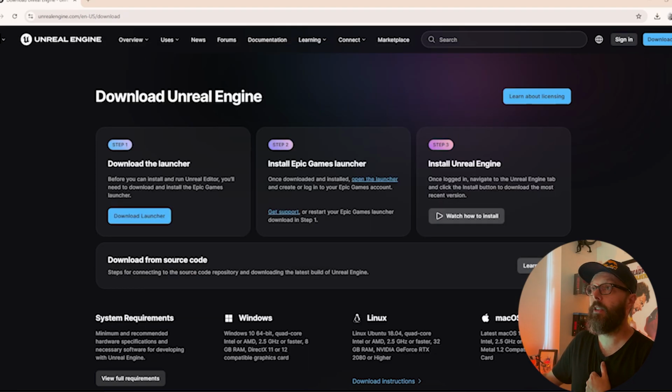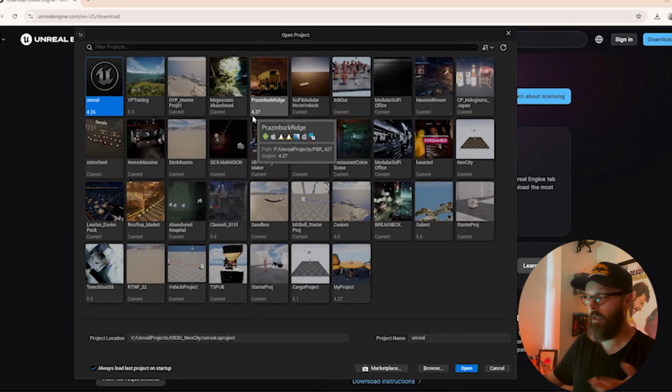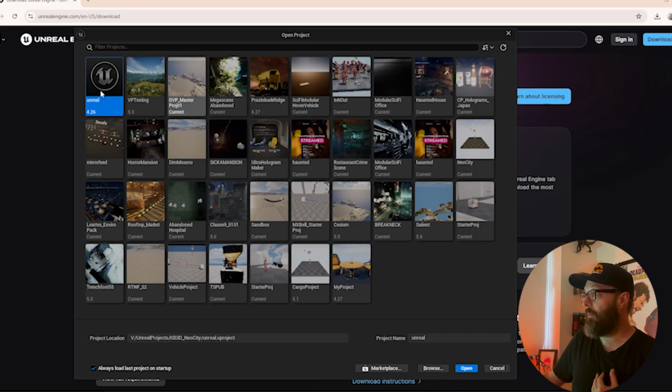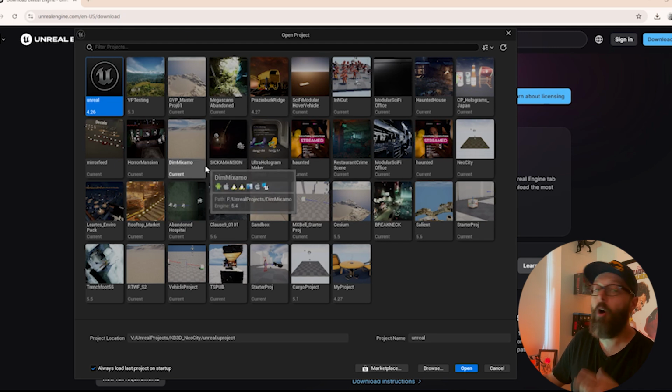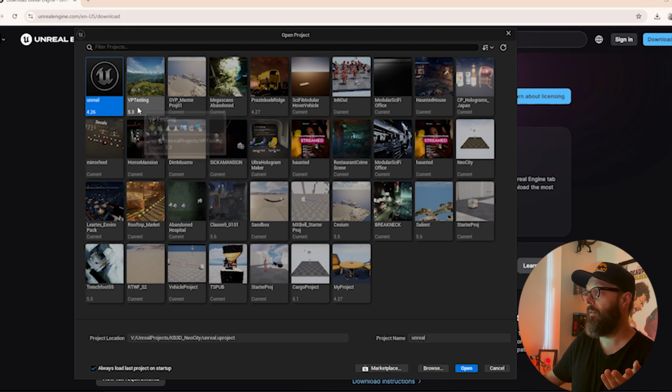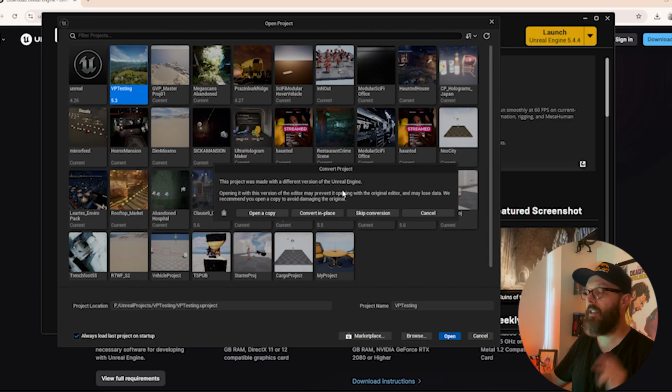There's also an open project window, which you'll see once you've run it more than once, and you'll see a list of projects, and it also shows you the version numbers that they were created in. And again, if you try to open one of these, it's going to ask you. In fact, let's do the same thing. If we were to open this now, it's going to say the project was made with a different version of the engine. Opening it with this version of the editor may prevent it opening with the original editor and may lose data. So our options are to skip conversion. Skip conversion will open that project in this version of the editor. If you save it, you've effectively upgraded it to this version of the editor.